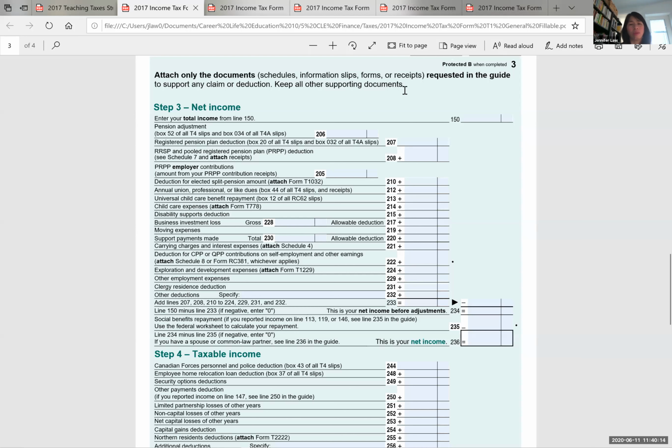So if we do it online, we fill everything in, but when I send in my T1 General, I actually don't send in all my slips. So it's kind of on our system, okay? But if you send it in by paper, they do want you to attach the documents. Always make sure that you have a copy of everything. So if you do send in your original, make sure that you have your own copy for yourself, okay?